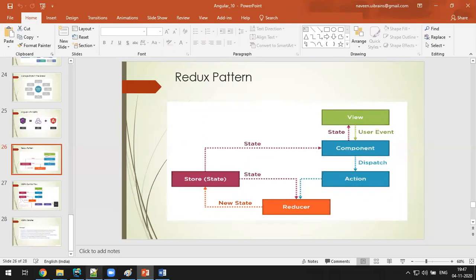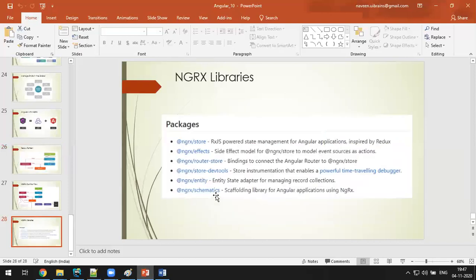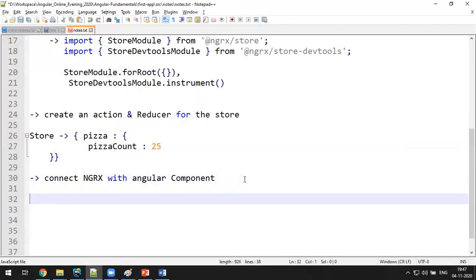Instead, there is one library in NGRX called NGRX schematics. NGRX schematics is a scaffolding library for Angular applications using NGRX. It means, for Angular we have Angular CLI, right? Using this, we can generate components, services, guards, interceptors, everything automatically. We don't need to write a huge amount of code by ourselves.